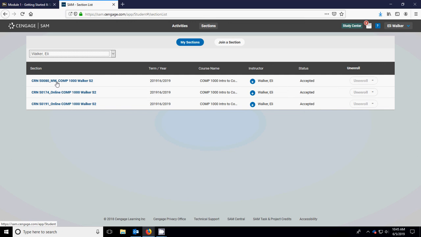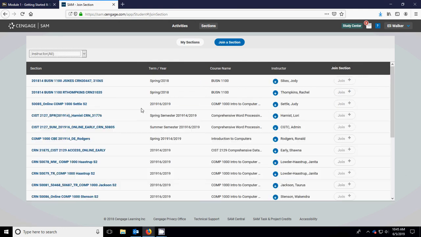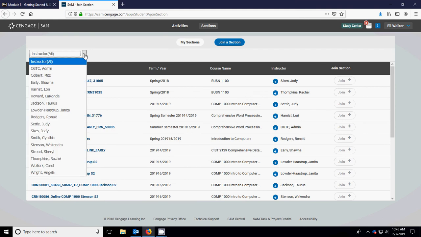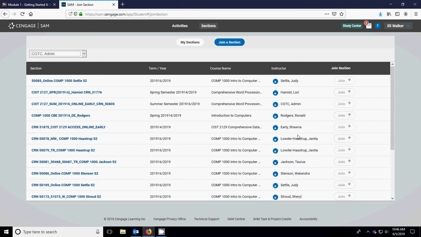So in this case here, it says that I'm actually already accepted. If I click on over here, take that back, click over here on join the sections. Again, there we go. So there's your join the section. You have all the instructors in here. Let's go ahead and go to CGTC admin, and these are some of the other courses that are available on over here to us. So what I would normally do here is I would go ahead and click on the section that I want to join. So we're going to look on over here for our instructor.